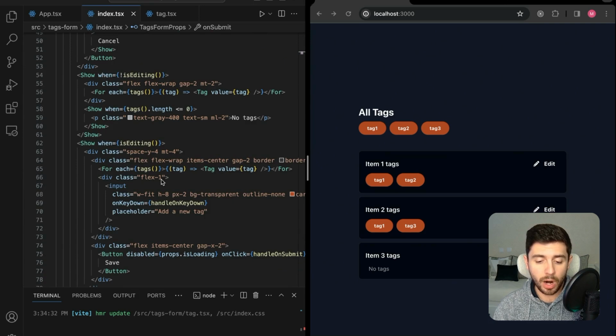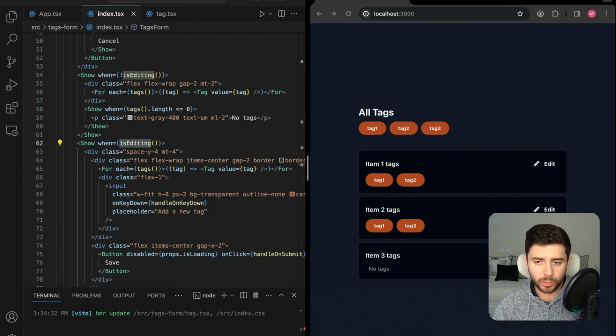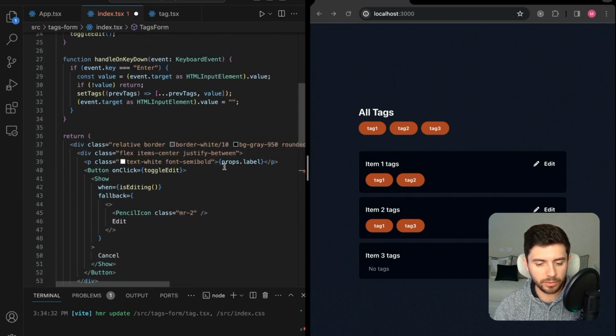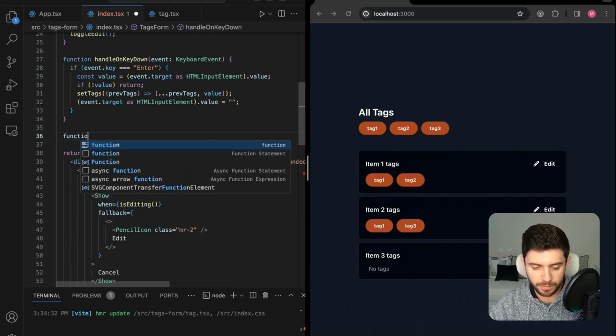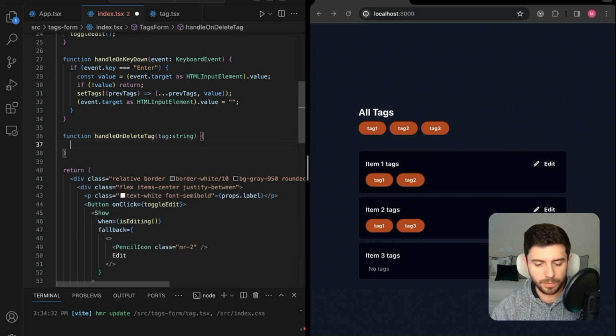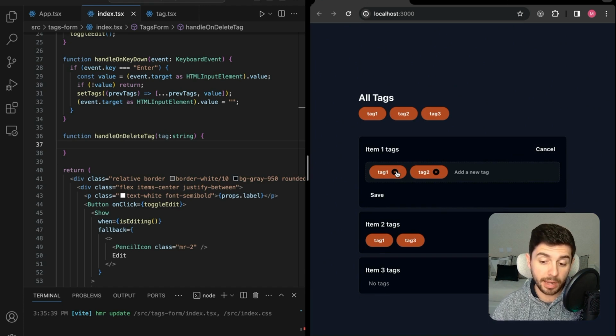So going back into our for loop for each of the tags when the user is editing, what we want to do now is actually pass in an onDelete with the handler. And it's a function that we are going to create. So let's go ahead and do that already. On the top, function handleOnDeleteTag, and we are going to receive a tag from it. So now if we click on the edit, we can see that we already have the icon over there because we are telling the component to have an onDelete method, and this will render the delete icon.